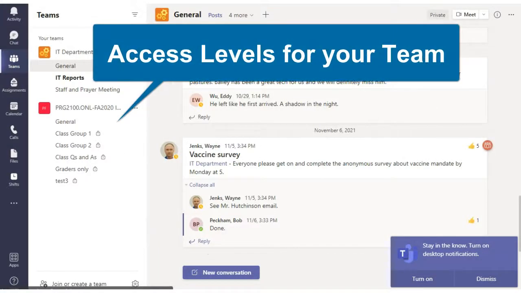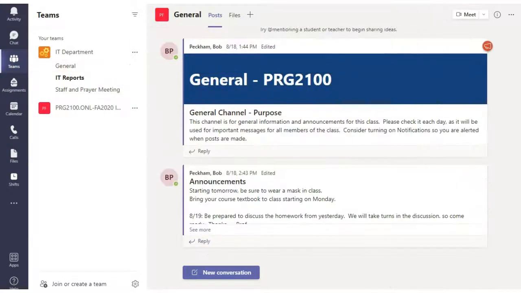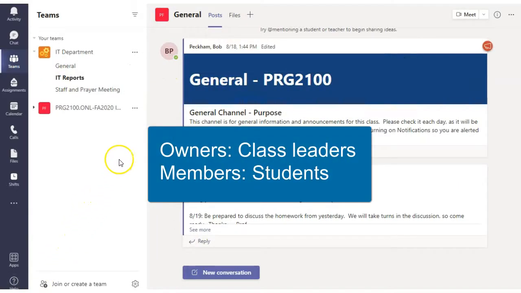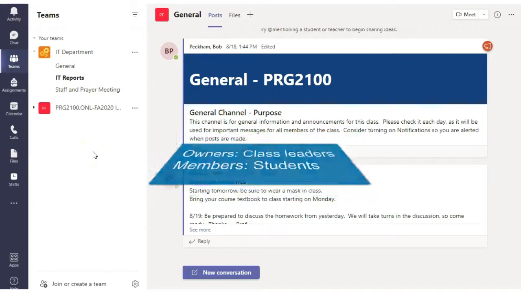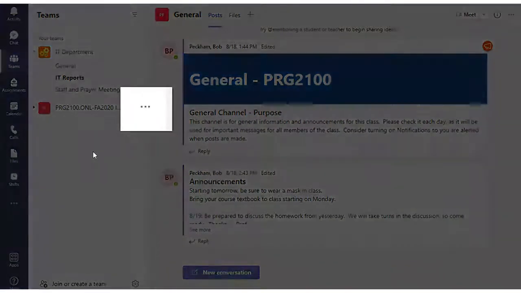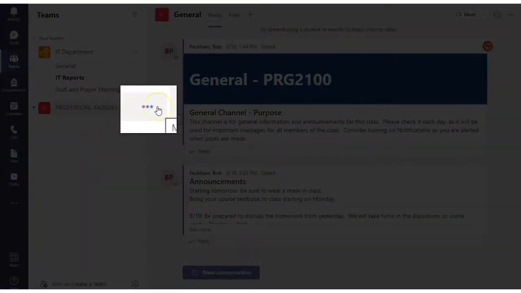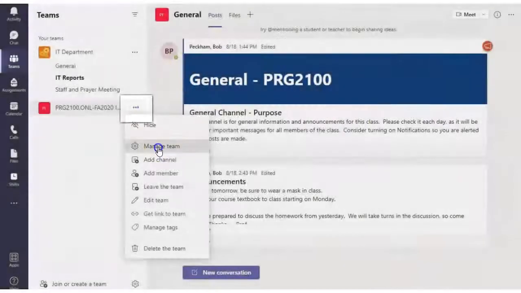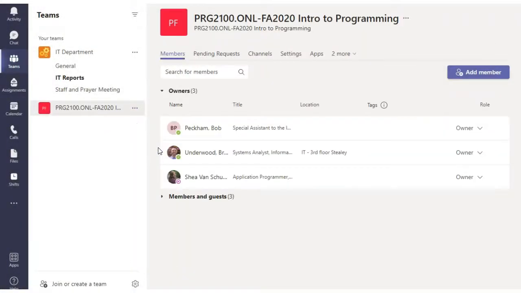Access levels for your team. As part of the automated setup for your course team, professors, assistants, and graders will be automatically enrolled as owners. Students will be enrolled as members. For a list, click the three-dot ellipsis beside the team name and select Manage Team. You will see the team's owners and members once you expand the sections.